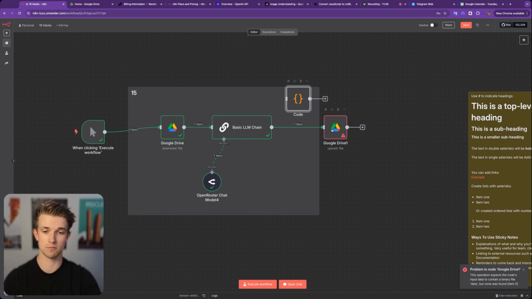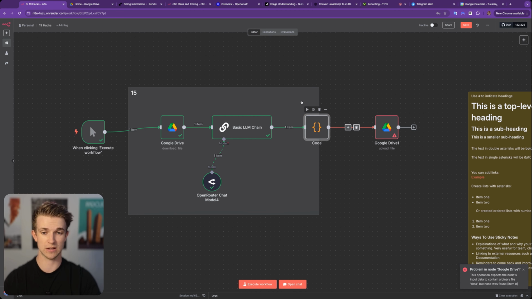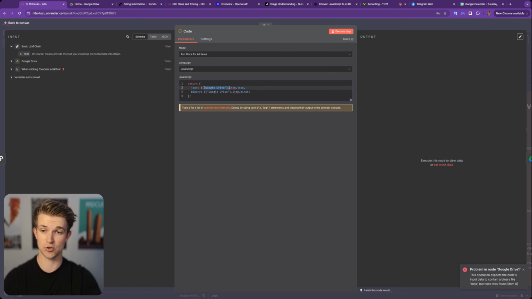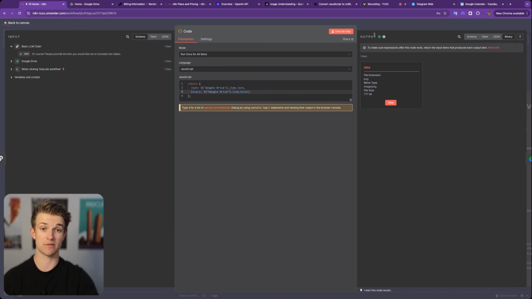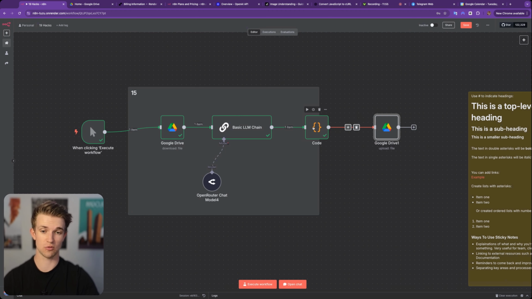But there is a better way to do it using this code block here. So let me disconnect this and put this in here. Essentially what this code block does is it references the Google Drive node and returns the binary item. If I execute this, we can see that what passed through to the next step here on the output is that binary file, which means here we don't have to re-download it.